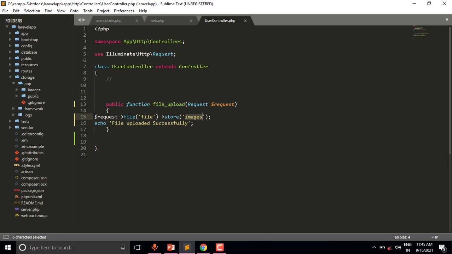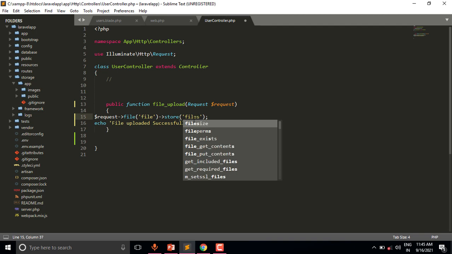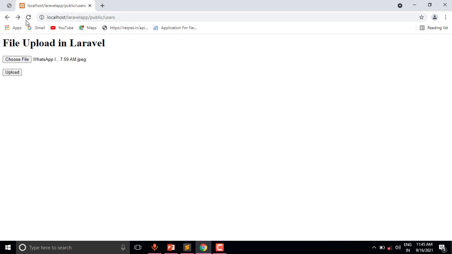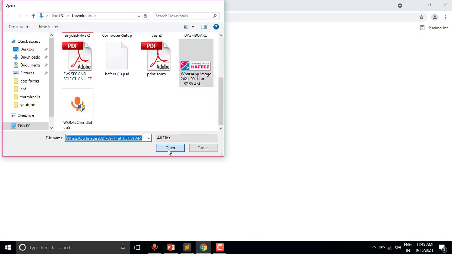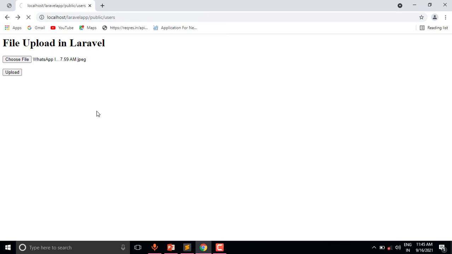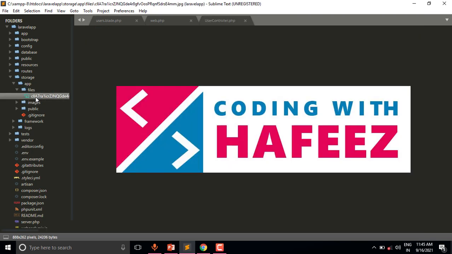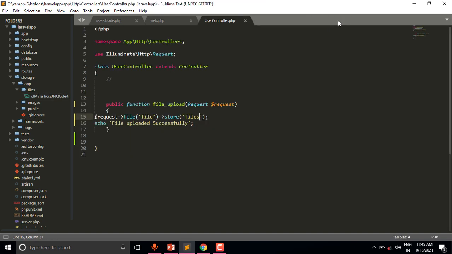So let us change for testing files, and you can see there is no folder inside the app files. Let us refresh. Open this file, click on upload. So let us test again. You can see files folder is created, and inside the file you can see this image is uploaded successfully.